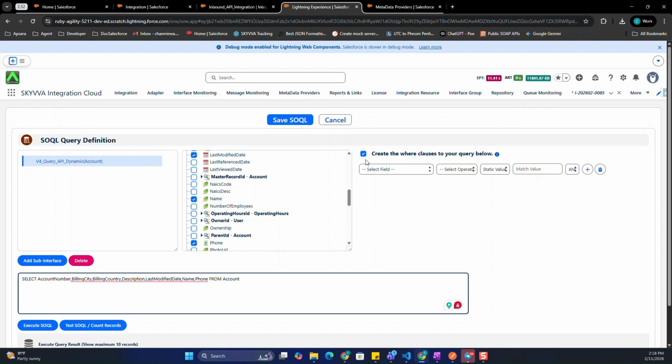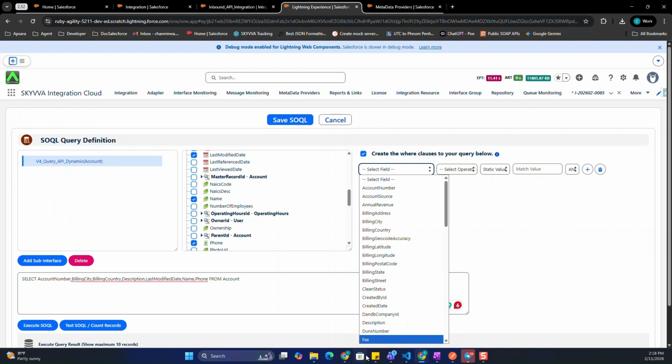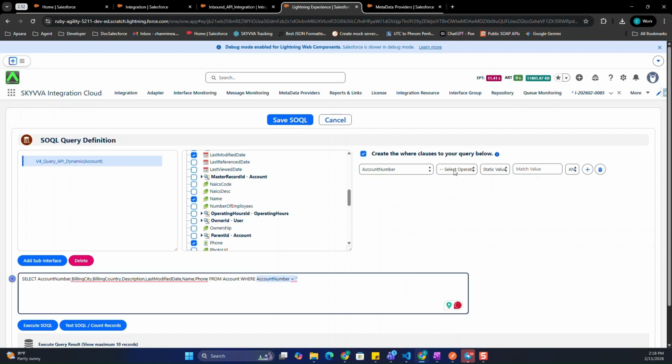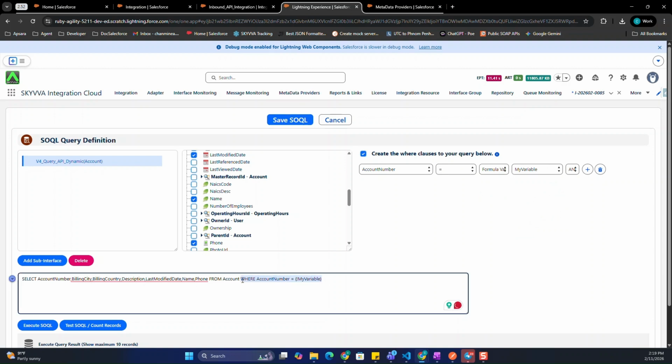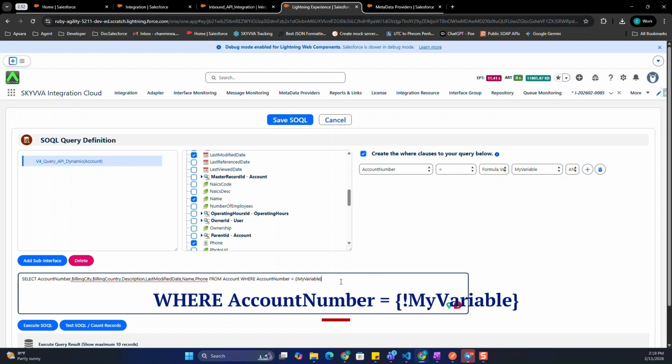On the right-hand side, you can define condition where clauses. Here are the steps for those who are unclear about the where condition. You just select the field, operation, and set the value to define the condition. For the value setting, you can put a static or dynamic value. The fields you see come from the query message type where expression. When you set it, it auto-generates the where condition here. Here is the example: we set the dynamic variable format, where account number equals my variable.